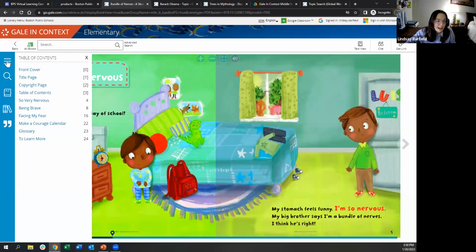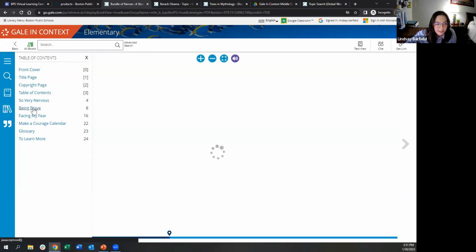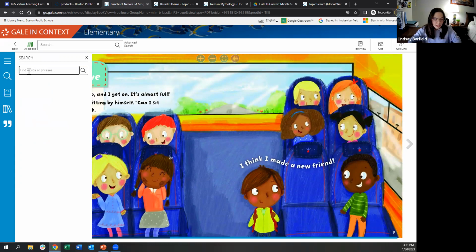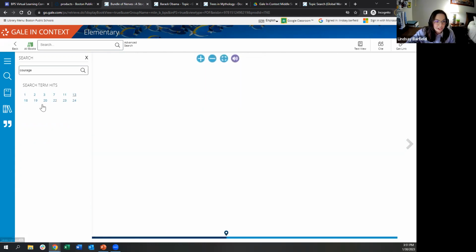You also have some navigation. So if students want to jump to a specific part of the book, maybe they want to go to the part about being brave, they can do that through the table of contents. They also can find a specific word or phrase. So if they're looking for the parts of the book that talk about courage, here's every time the word courage is mentioned, they can jump to that specific page.